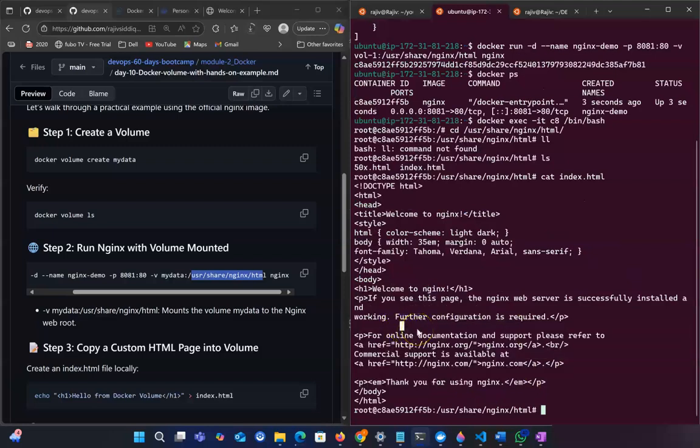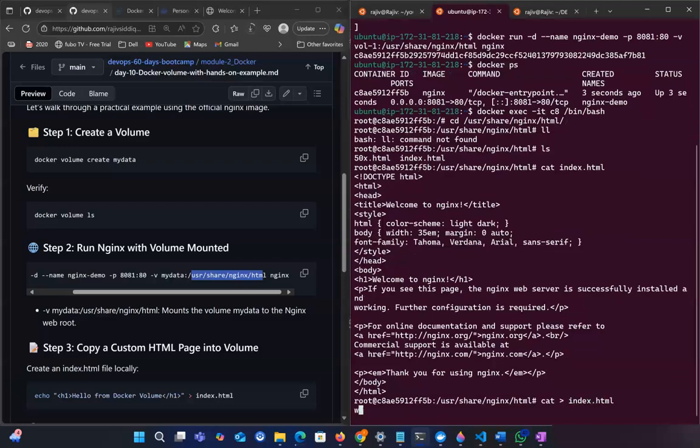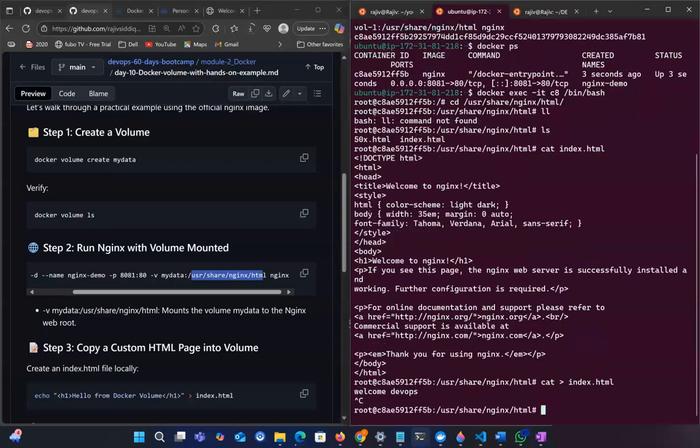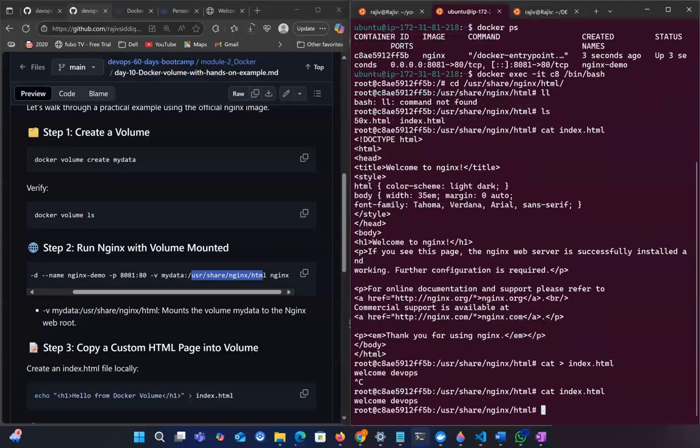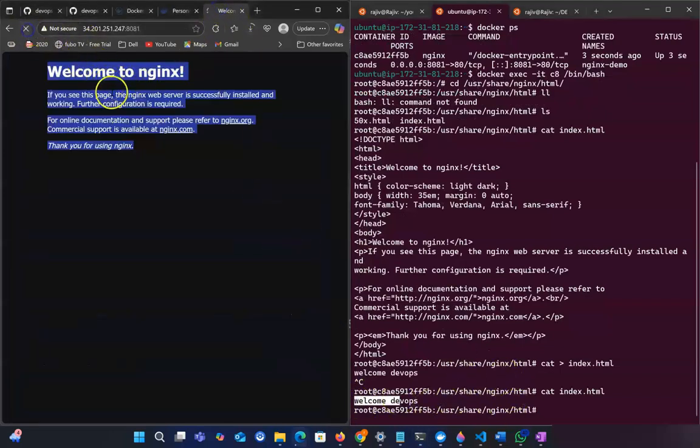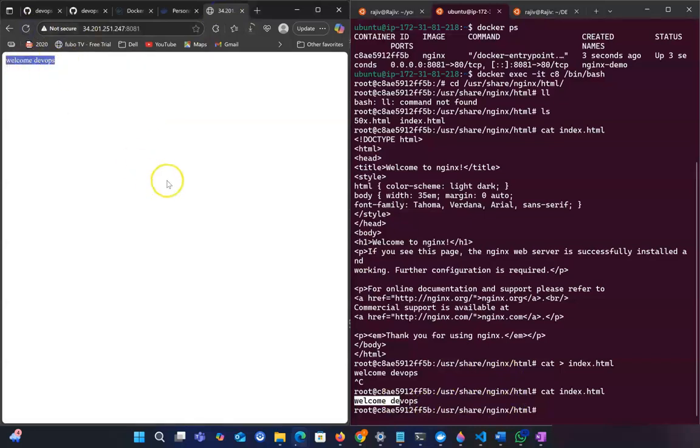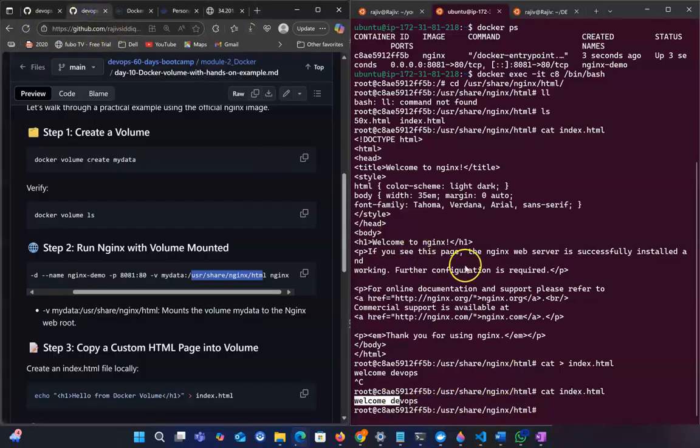So let me edit this file, text.html, and welcome DevOps, Control C, cat index. So now if we browse this page, we can see the message. Refresh the page, so we can see the message is showing properly. Okay, now let me exit from this container.